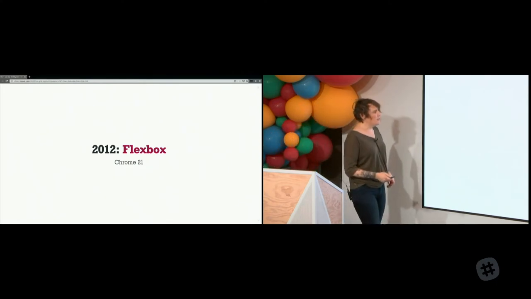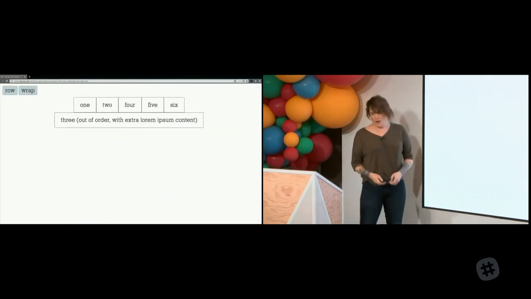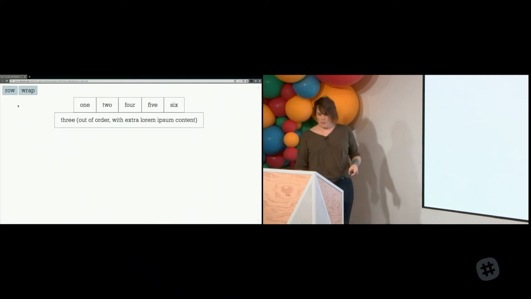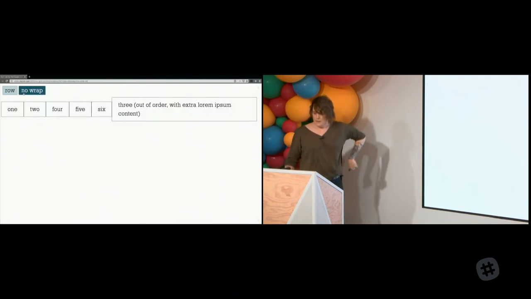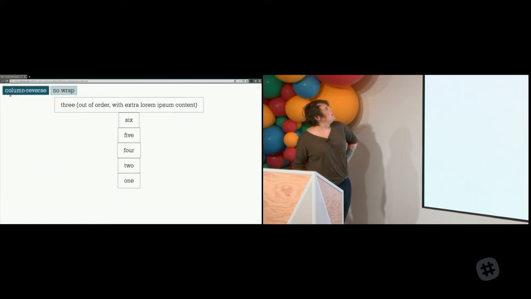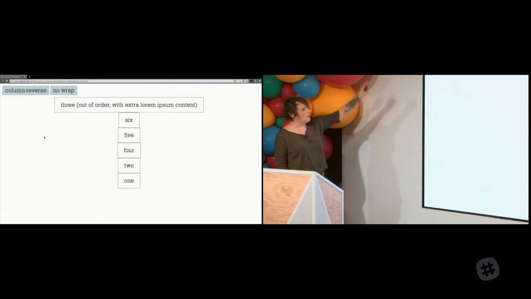So Flexbox is cool, and it was a good start. It gives us lots of power. So here's some things stacking up. Right now I have them wrapping. I can tell them not to wrap, and then they try to all fit on the same line. You can do vertical centering like I'm doing here. I can change it from a row to a column. I can change it to column reverse, and they go up instead of down.